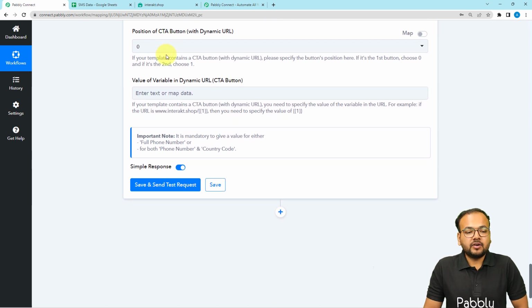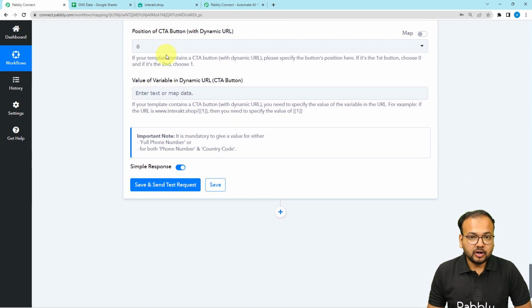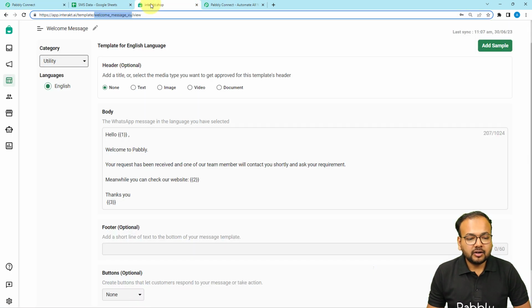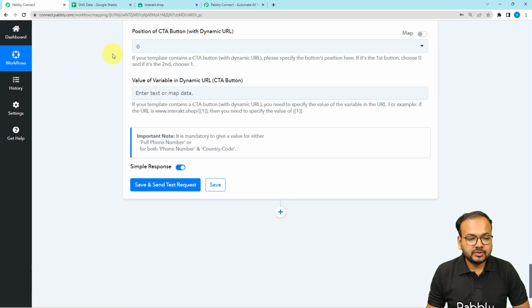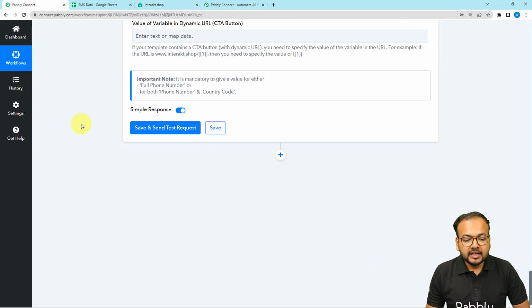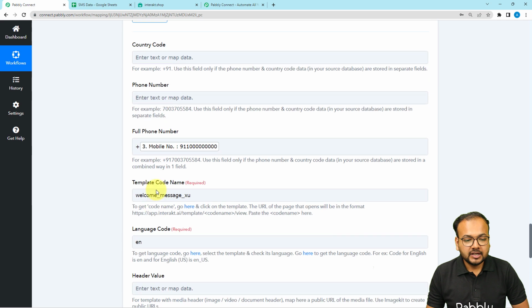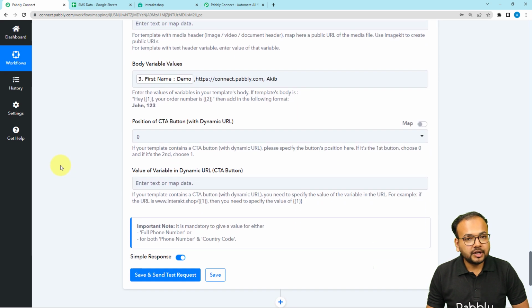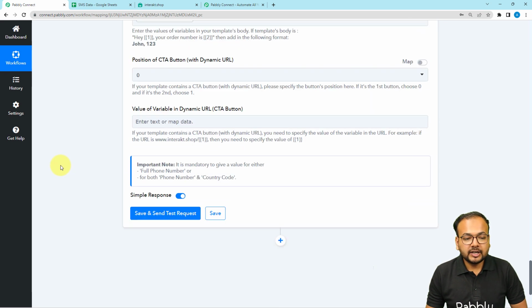Now it is asking for positioning the CTA or call to action button. If you have a CTA in your message, you can put the position here. Right now we do not have any, so I am just leaving these two things blank. Now you can check your connection with WhatsApp by clicking on the save and send test request button, and the message will be sent to the number that you have mapped here, but this is not an original number. So to show you the demo of the message, I'm going to place my WhatsApp number and show you the message on my WhatsApp account.